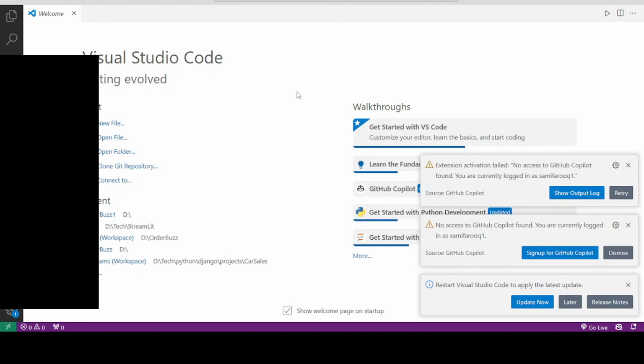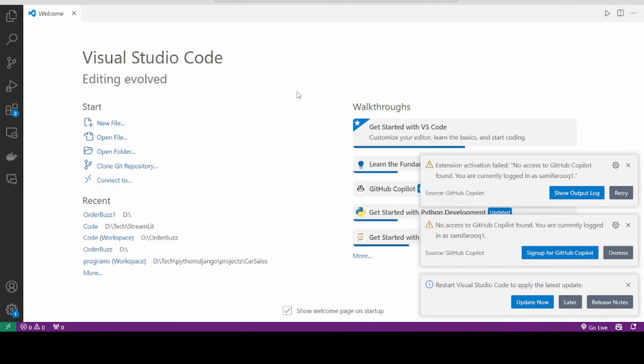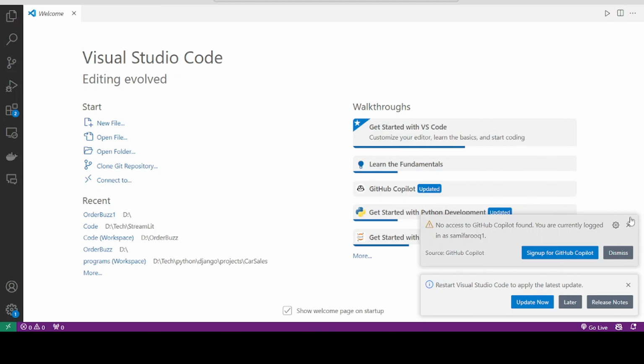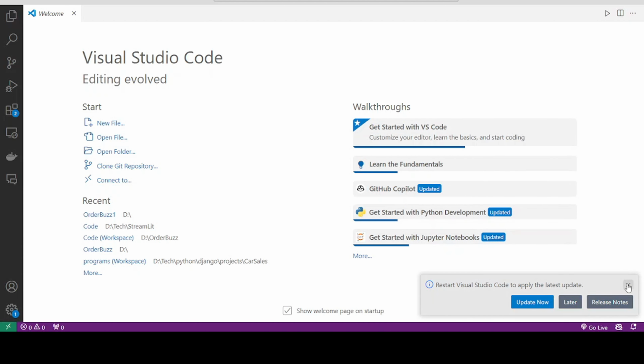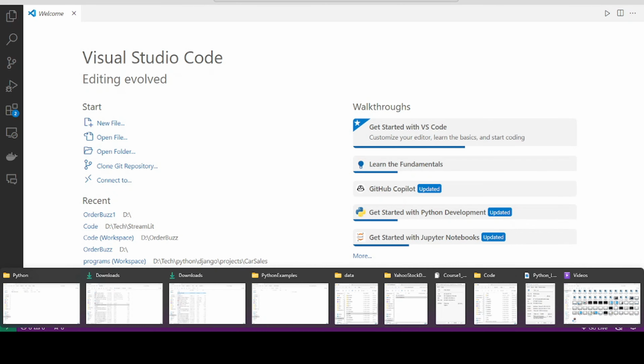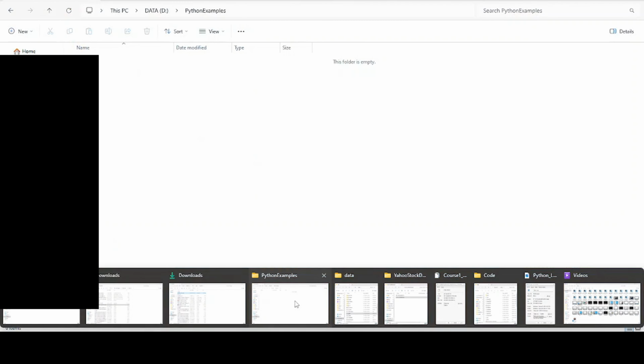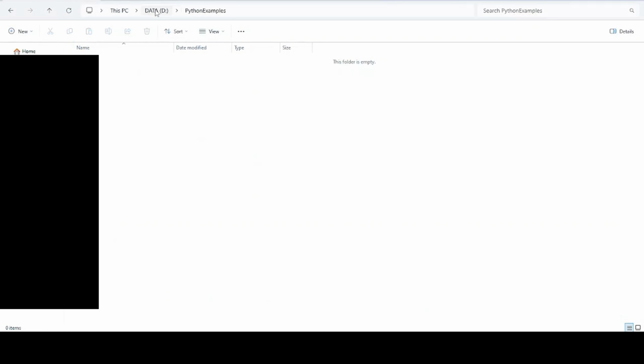So this is the user interface for Visual Studio Code, and just close this. If you want to open a folder, you can open it. I have created one folder here called Python examples. In the D drive I created this one. So we will open this one and we will start writing our first program.